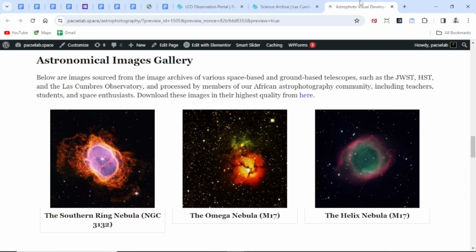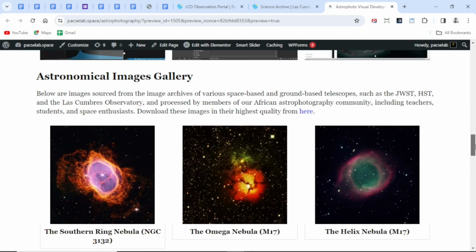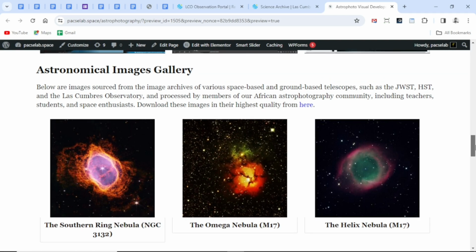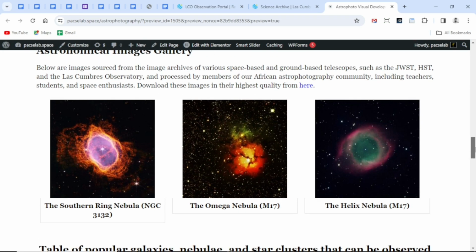So this is our website. Assuming you are done processing your images, you can share it with your groups, you can share it on your social media, and most importantly, you can share it with our community. So if you share it with us, I'm going to post it here.